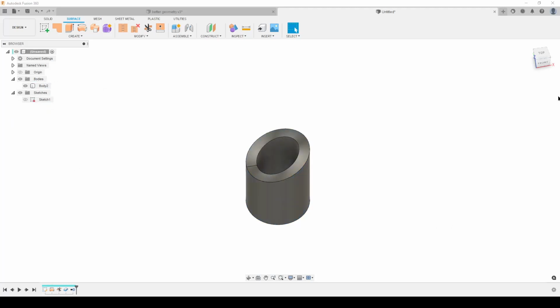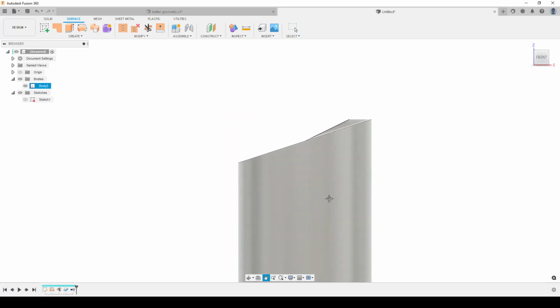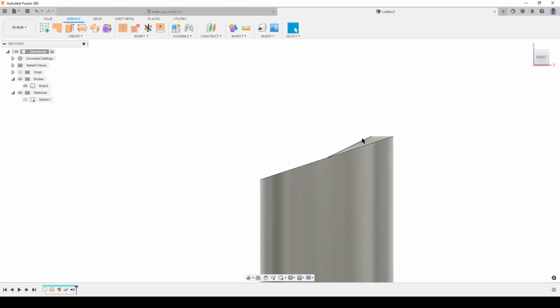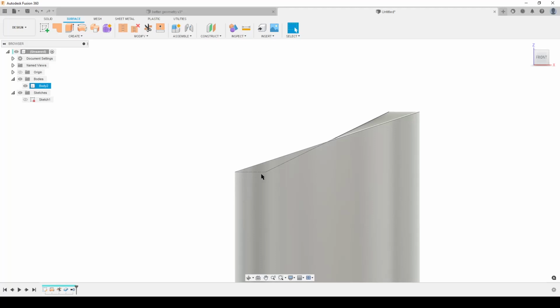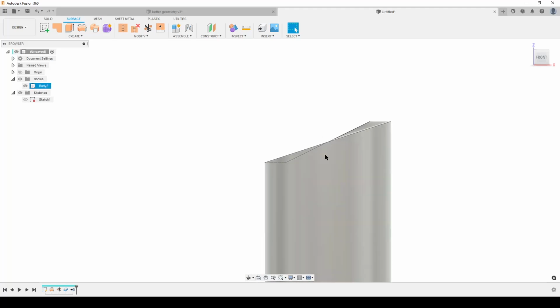I'm going to hide the sketch. So now we have a basic cam. If we look from the front here, we can see this is parallel. Let's do it like that because of hidden faces. We can see here this is parallel to ground, this is parallel to ground, and here it meets, and this happens to be exactly in the middle.